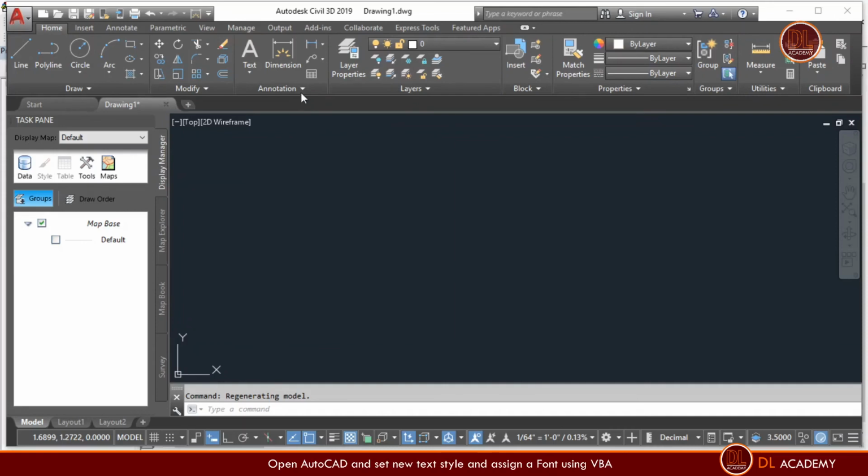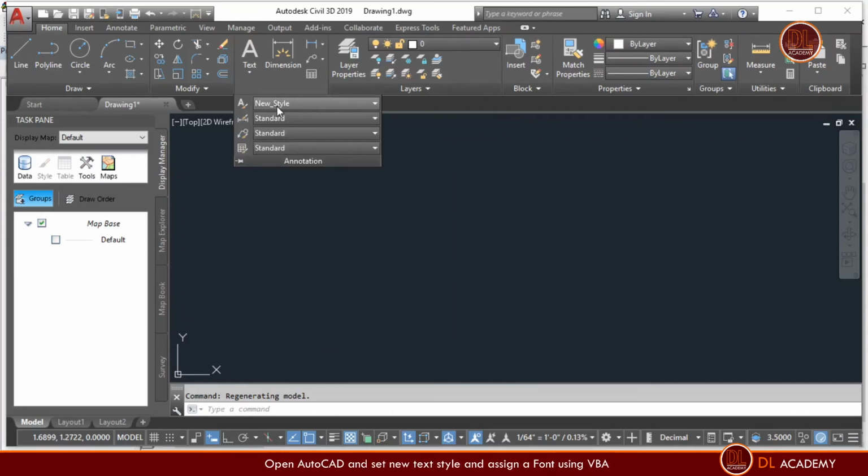Yes, it opened the AutoCAD file and new_style is created and has the Arial font.